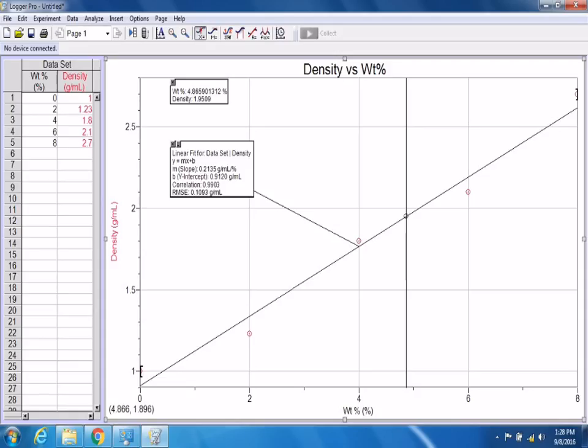What was the name of that word again? Interpolate. That's under data. And for the final, will we be graphing the unknowns as well? Yes, but the unknowns won't be added as calibration points. You're going to see what the density is and then see where it intersects with your calibration curve. So we're not going to add the point onto the graph itself. We're just going to interpolate it with this tool.